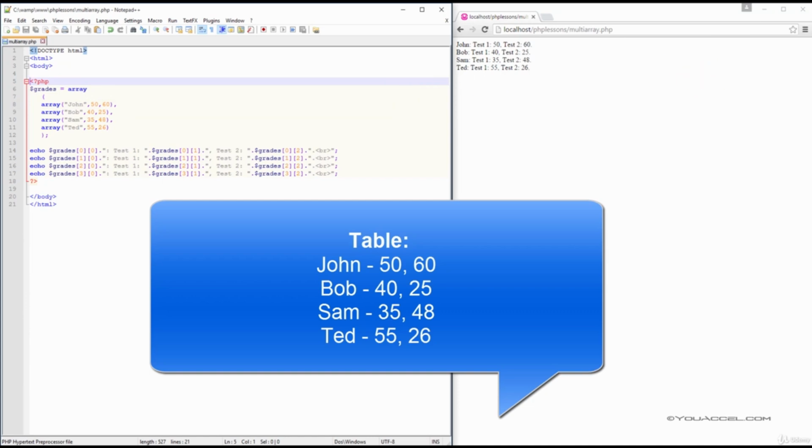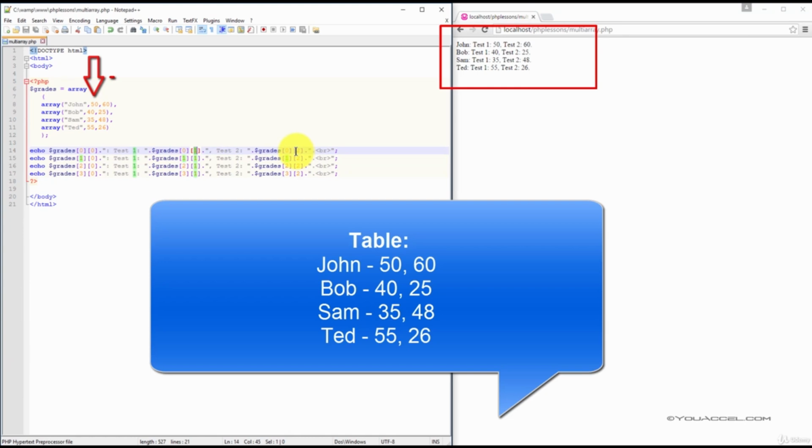Each array's values can be accessed using its position in the table we looked at earlier. The value is actually its index number, but the table makes things much easier to understand. Taking a look at our first echo statement, we can see that the value John in array 1 has an index number of 0, 0. John's first test score has an index number of 0, 1. His second test score has an index number of 0, 2.